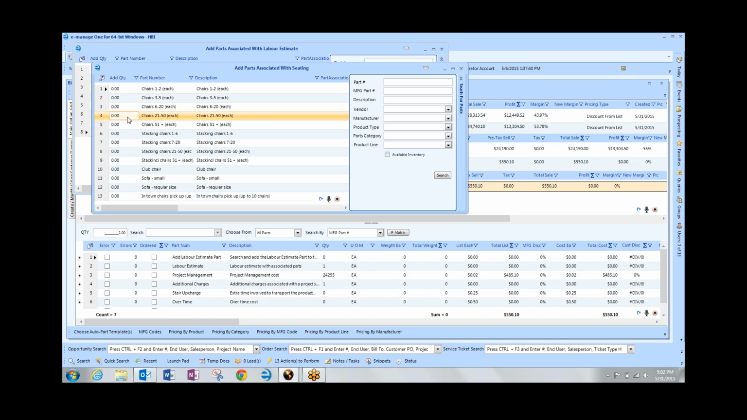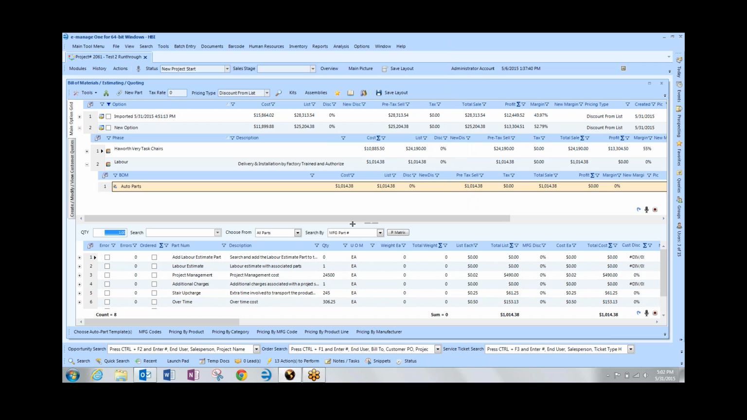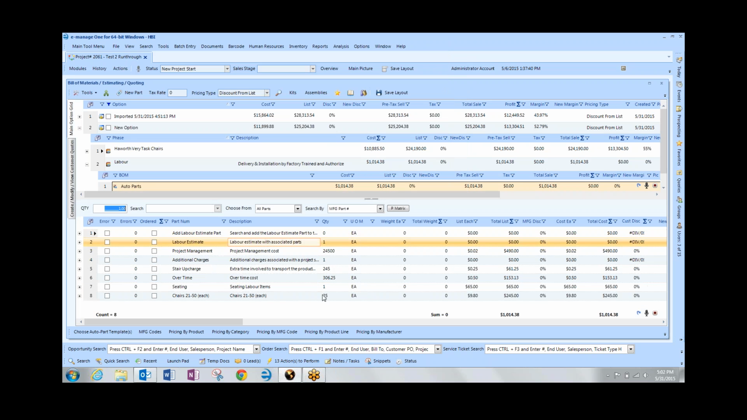So I have 25 chairs. So I'll add that. Okay. So you notice down here, watch these parts automatically update. There it goes, it's updated. I'll just close this, and I'm done with my labor pricing. So I have 25 chairs.